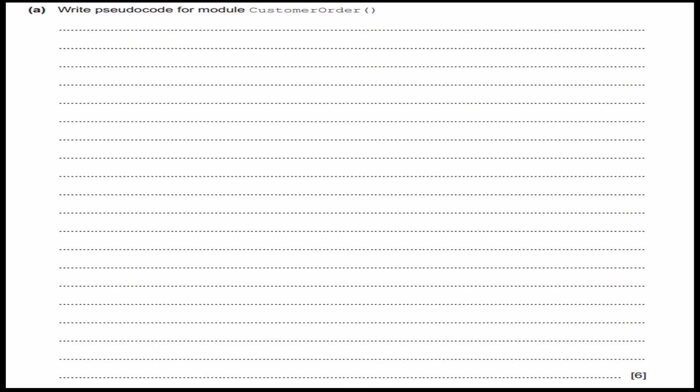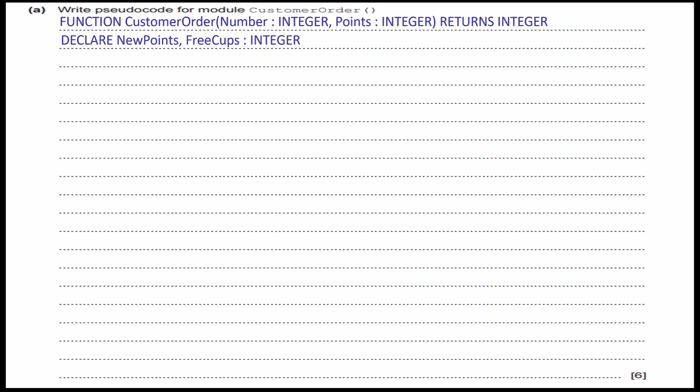Let's get back to customer order. Now we know it's going to return a value, so that's a function. They told me the name, customer order. I have a number as an integer, how many cups they're ordering, how many points they have, and I'm going to return their updated points. So I need new points and free cups as an integer. My new points are going to be how many points they currently have plus the number of cups of coffee they are ordering. For each cup, they get a point. So I'm going to assign that to new points. That's how they did it. So I'm going to follow the same procedure. We also need to initialize free cups to 0 because we don't know how many free cups they currently have.